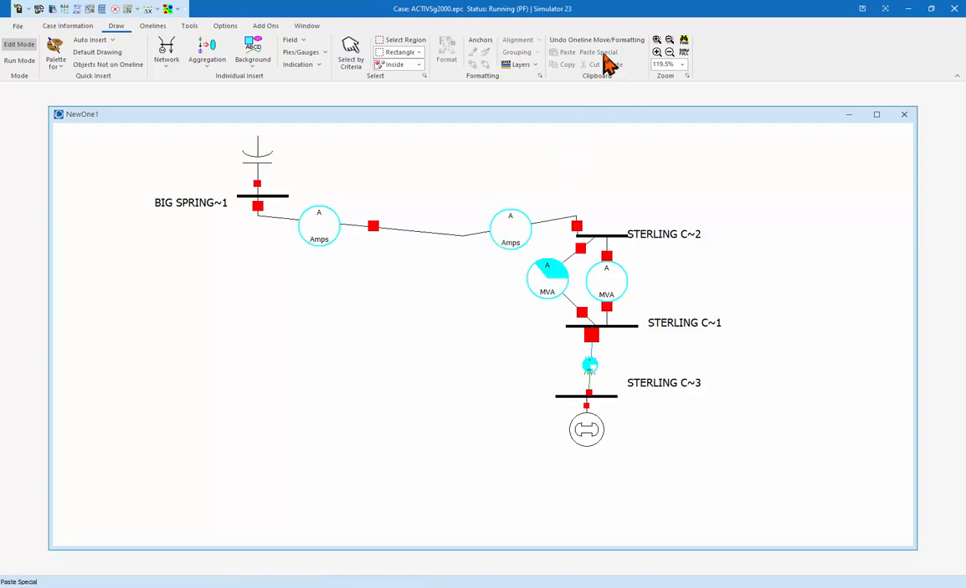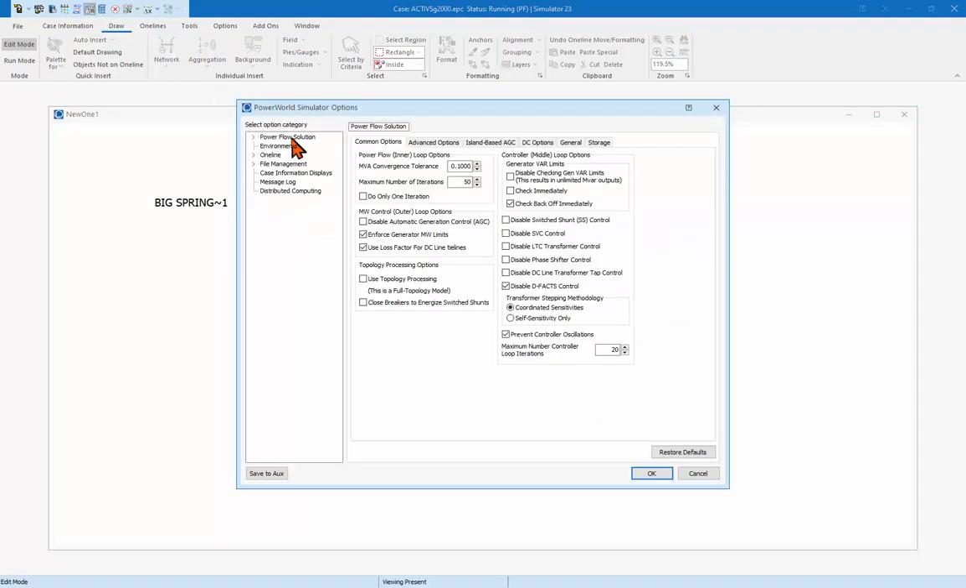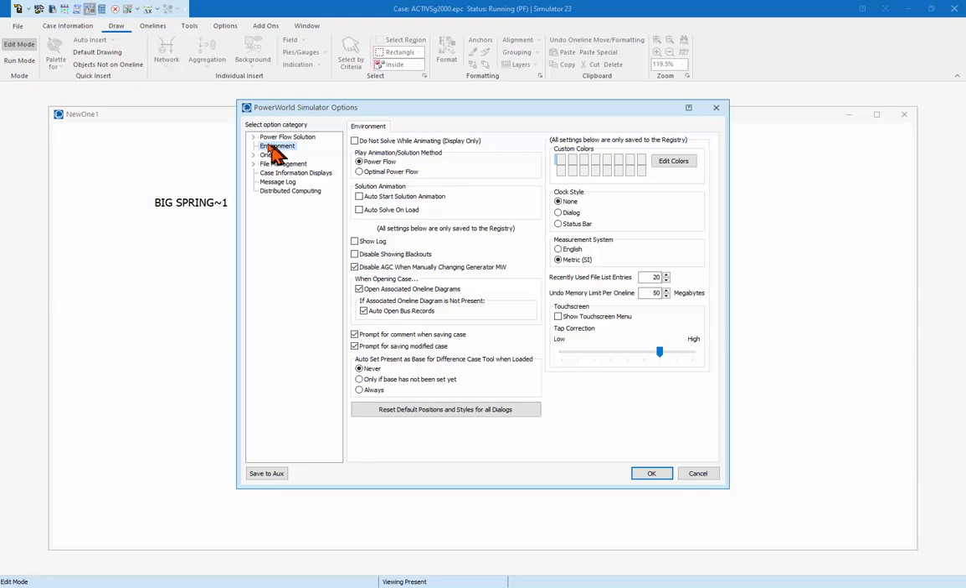And how many actions, you can continue to hit the undo as many times as you want, but there may be a finite number of actions that are memorized. And that's a setting in the simulator options menu. If I go back to that, again, I'm mousing over on the quick access toolbar, the simulator options, and I go to the environment page right here.